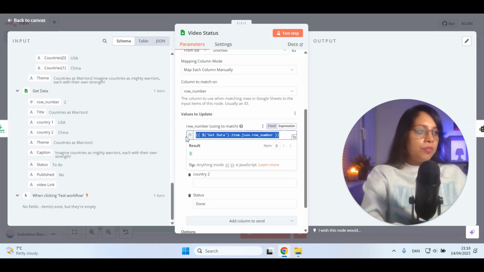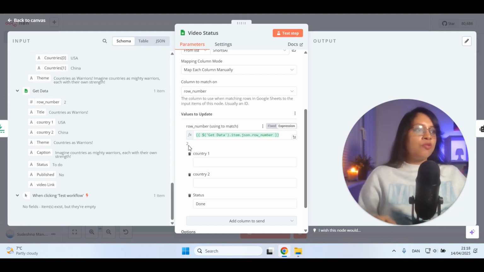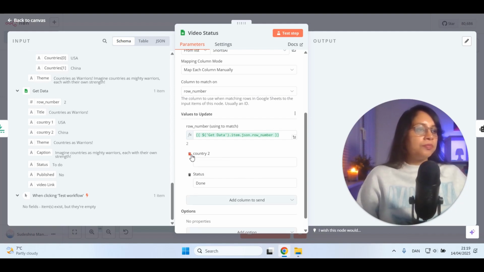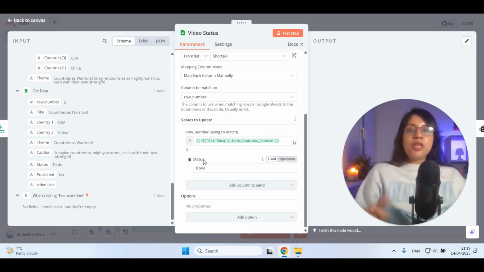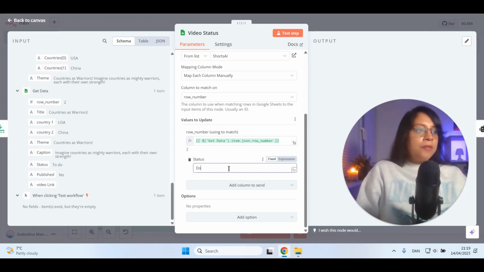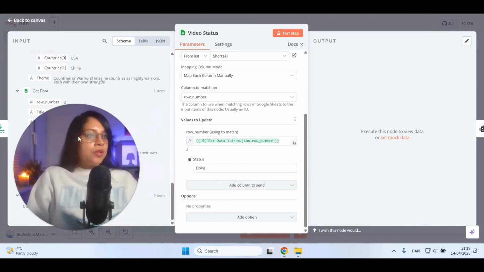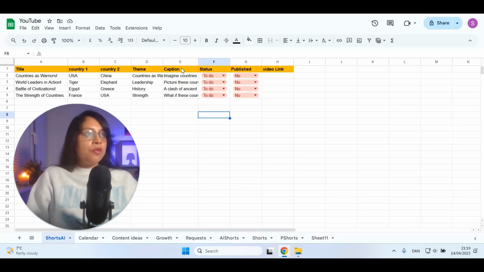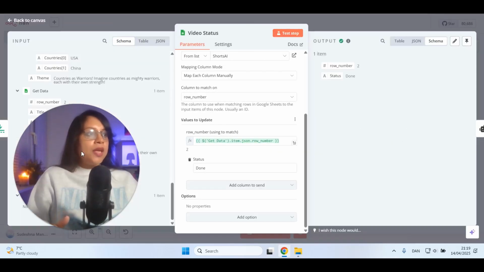Okay, so maybe I can show you. I just grab this data from here, right? So you can see that row number is 2. Okay, and we don't need all those, like we can just delete them. And then what we need to update? We need to update the column status. Okay, and we will write that done. I have just written it done. Okay, right. So test step, and we will go back here, and boom, it's now done. The status is updated to done, right?